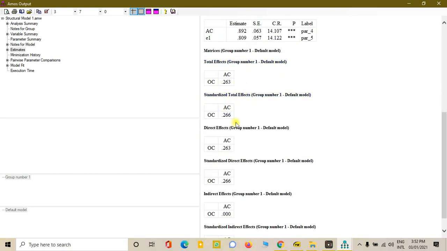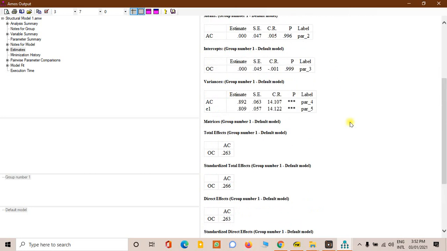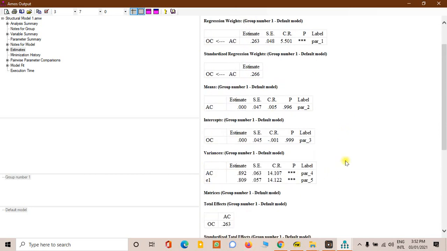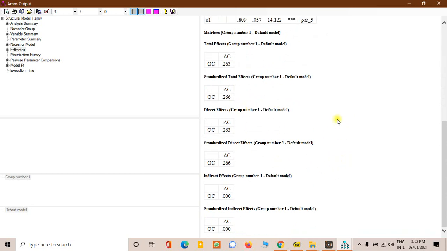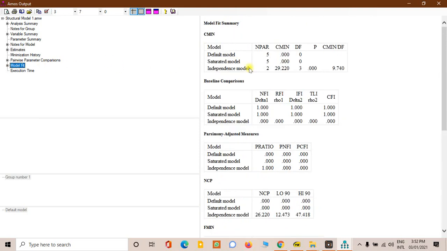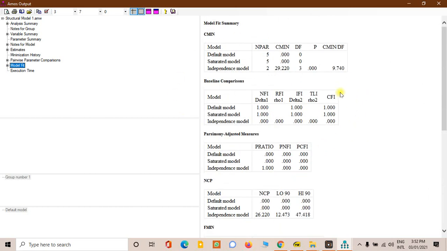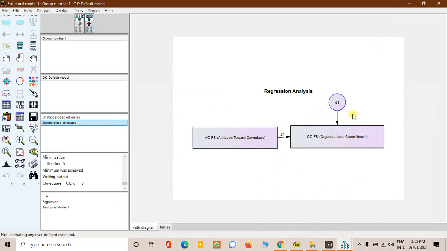And this is the effect size, and this was basically a simple regression model, so we should not focus on these values. These are basically for the mediating or intervening effect. After that you have to focus on the model fit, and these are the values of model fit. The description of all these values will be in the next video. So thank you so much. That was the basics of AMOS.